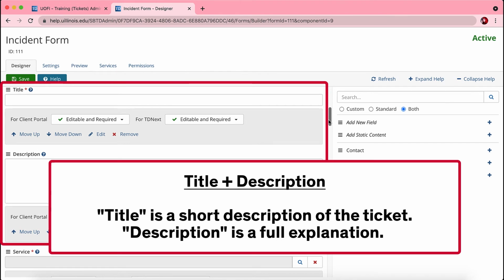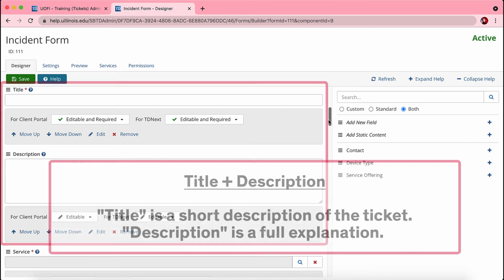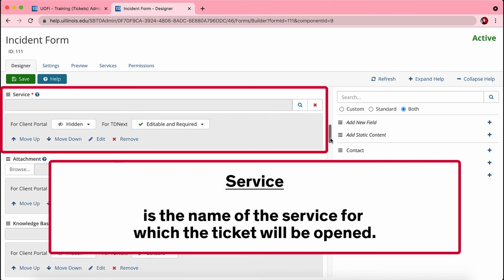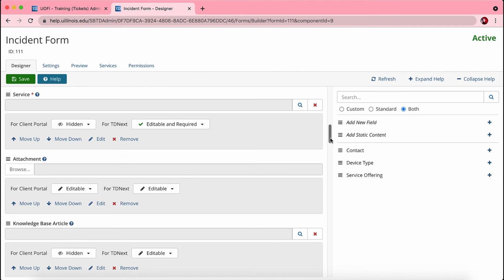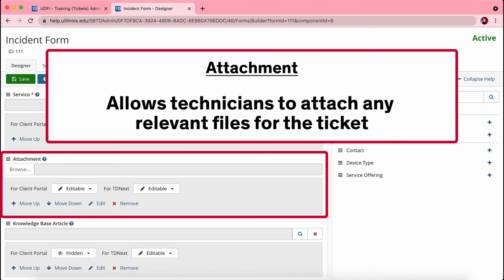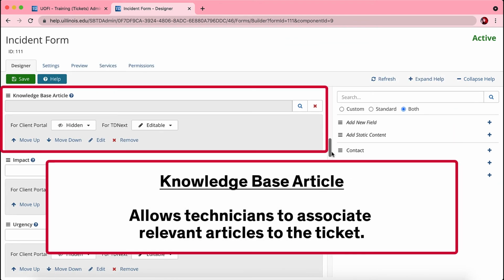Title is a short description of the ticket, whereas description is a full explanation. Service is the name of the service for which the ticket will be opened. The following fields are not required to be included in a form. Attachments allow technicians to attach any relevant files for the ticket. Knowledge base articles allows technicians to associate relevant articles to the ticket.